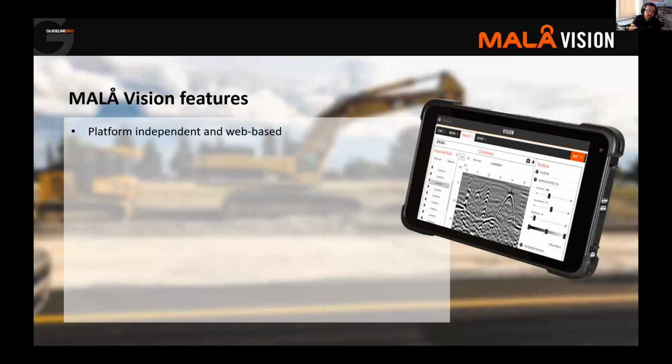I want to highlight a few features. It's completely platform independent and web-based. It's a cloud-based solution, and all the updates are automated, so every time you log on, there might be changes, and we will go through where you can see what has happened to the software. Every time it will be displayed as you log in.